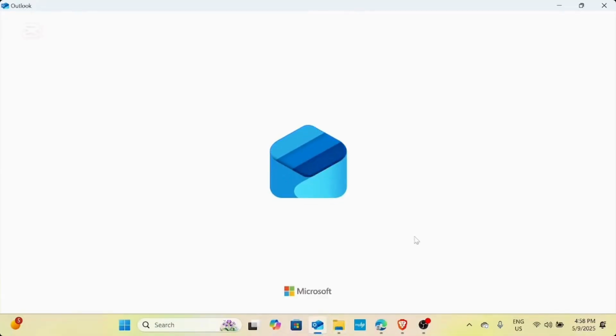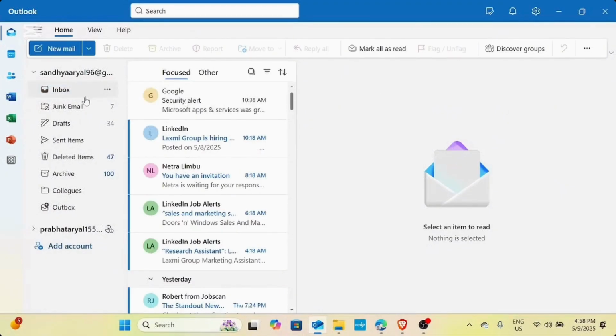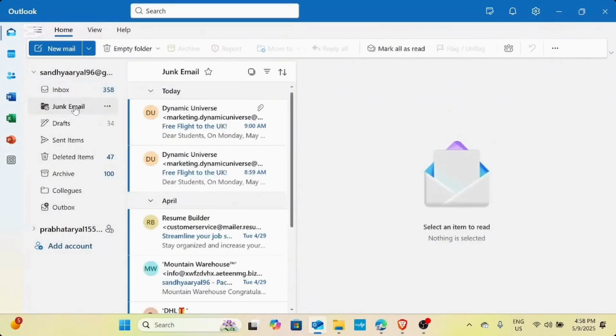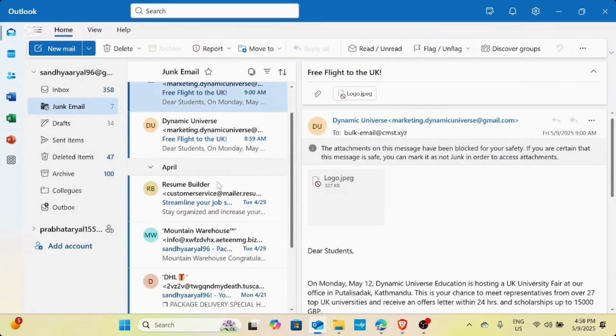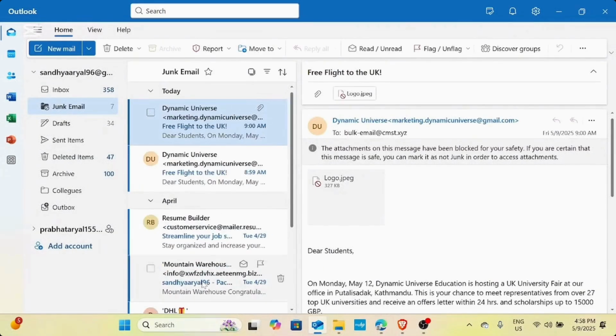Once the app is open, look at the left pane. This is where you'll find all your email folders, including your inbox, sent items, and of course the junk email folder. To access the junk email folder, simply scroll down in the left pane until you see the junk email or the spam folder. Just click on it and there you have it. You can now view all the emails that have been marked as junk.